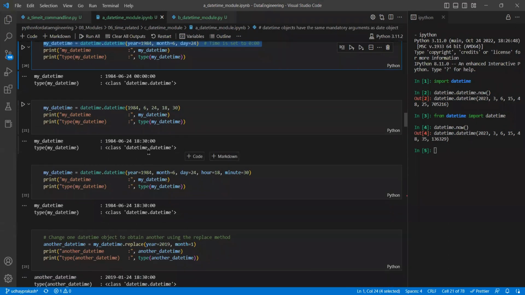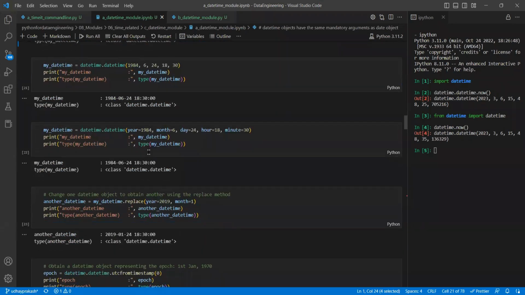So instead of that, you also can go and check, but it would be difficult, right? So that's why everyone learns modules.